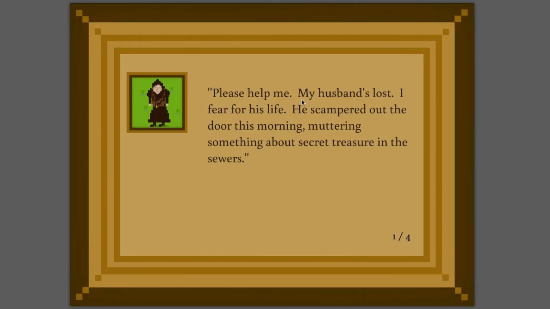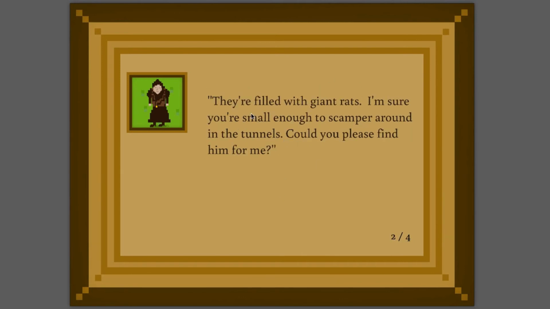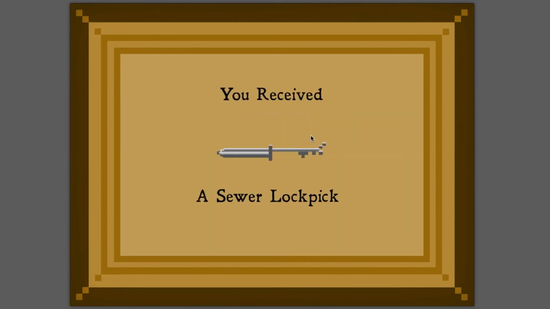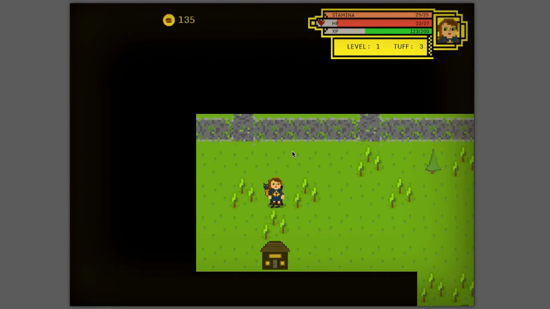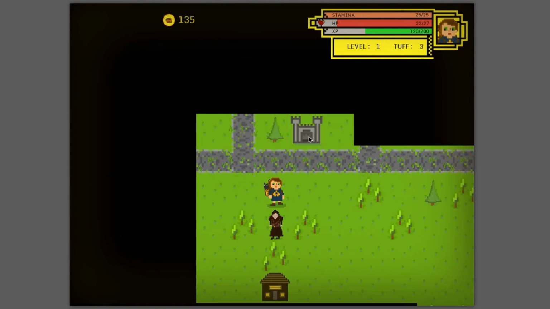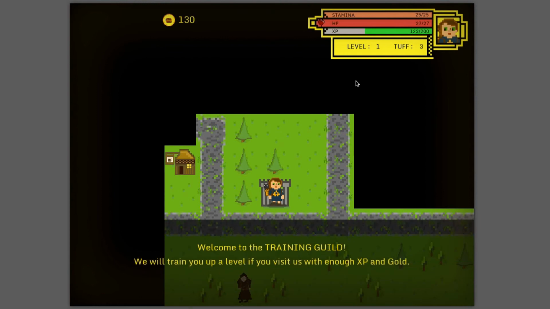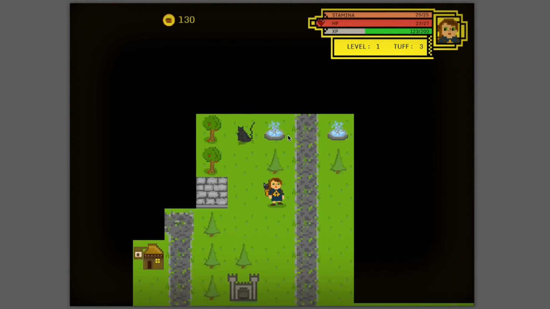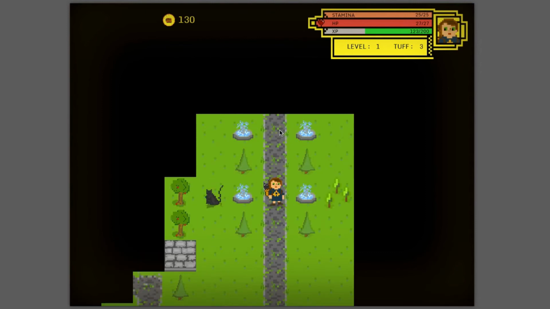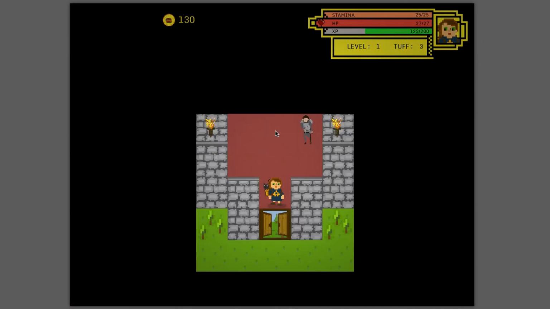There's an old lady we can talk to. She's sort of a side quest, and her husband's been lost in the sewers. That's the guild, which will heal us, but if we've got enough XP, it'll level us up for gold. There's another cat that Piccolo can talk to.